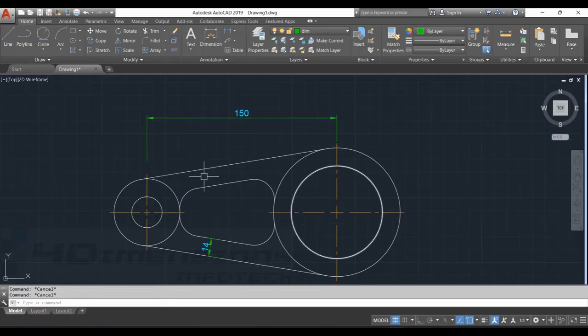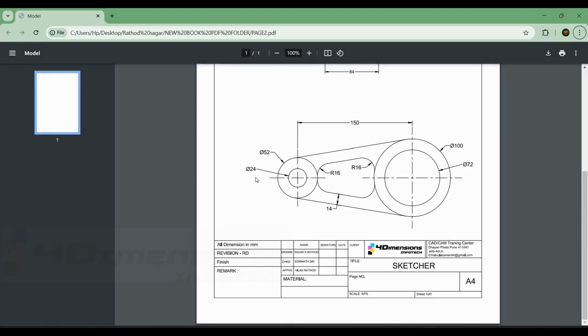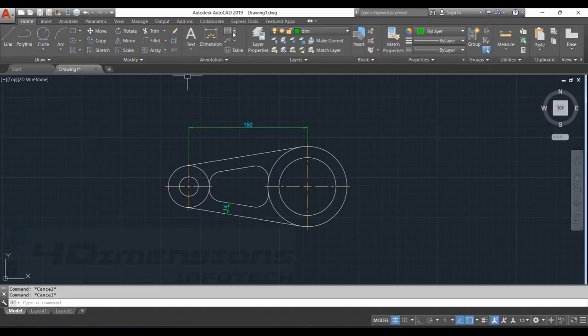In this way, you can see the difference. Now these lines are not being overlapped. You can move the point later also. Next we are going to provide these diameters. So for that I'm going to select the diameter option.